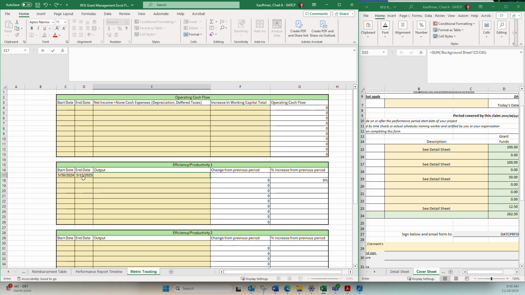And that would be it for a brief overview of the RFSI Grant Management Excel piece. If you have any questions or would like further detail on how to utilize it to its fullest, please feel free to contact us at the RFSI email inbox here at the Department of Agriculture, Trade, and Consumer Protection, and let us know if you have any questions.